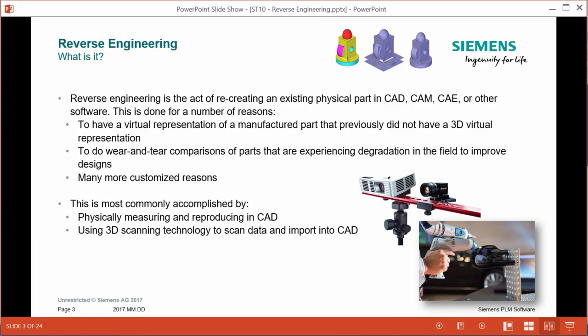So first off, reverse engineering, what is it? Essentially reverse engineering is the act of recreating an existing physical part in a CAD system or a CAM system, CAE, or any other software. And this can be done for a number of different reasons. Many people have very customized purposes for reverse engineering parts. One of the primary ones is that they need to have a virtual representation of a part that has already been manufactured, right? They don't have a 3D CAD file associated to it, so they reverse engineer it.